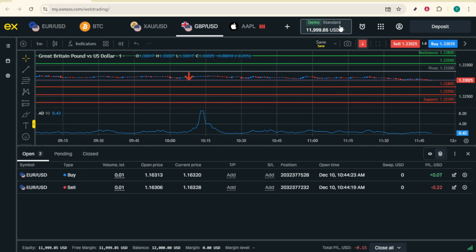Also note that execution, spreads, and slippage can differ slightly from live trading, so use demo results as guidance rather than a guarantee. That's all there is to it. Log in, go to My Accounts, select Demo, choose your account, set the balance, and start practicing on MT4 or MT5. Enjoy your training and trade smart.